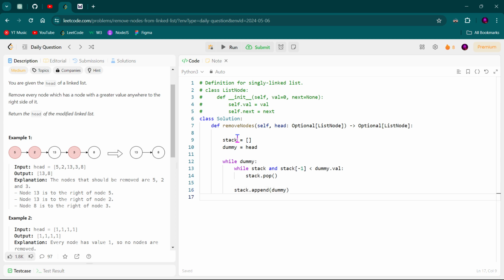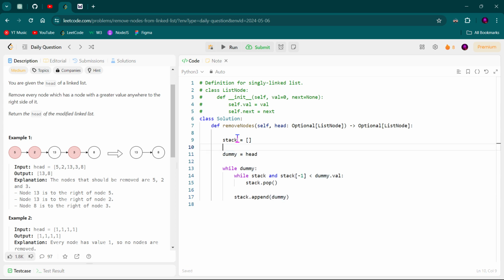Now, let's comment this: add all the nodes in the stack. Okay. Now what I have to do is create a linked list from the stack.